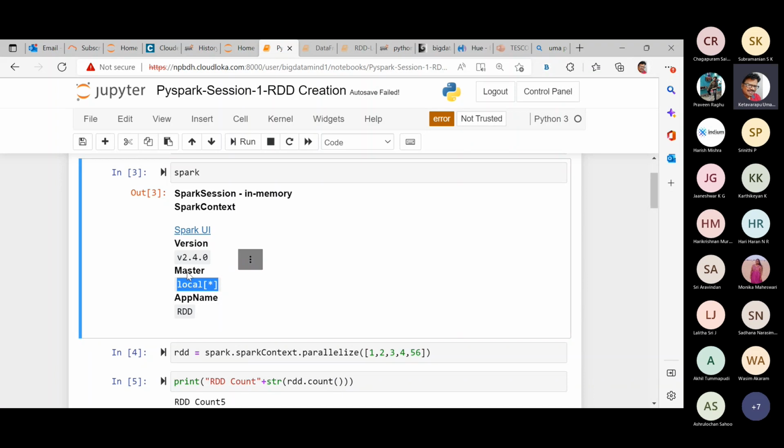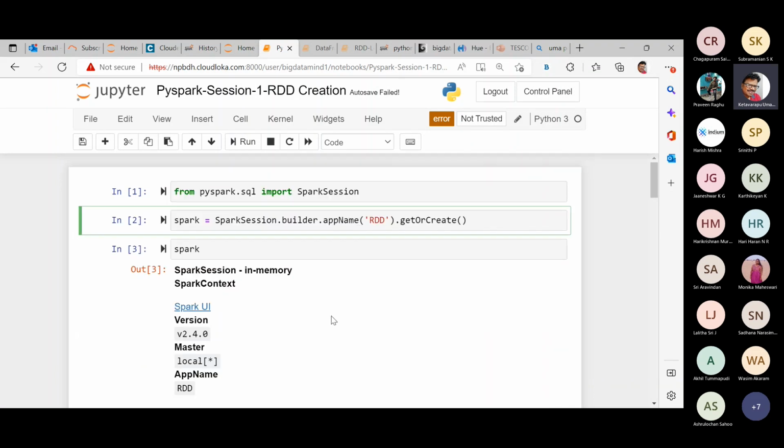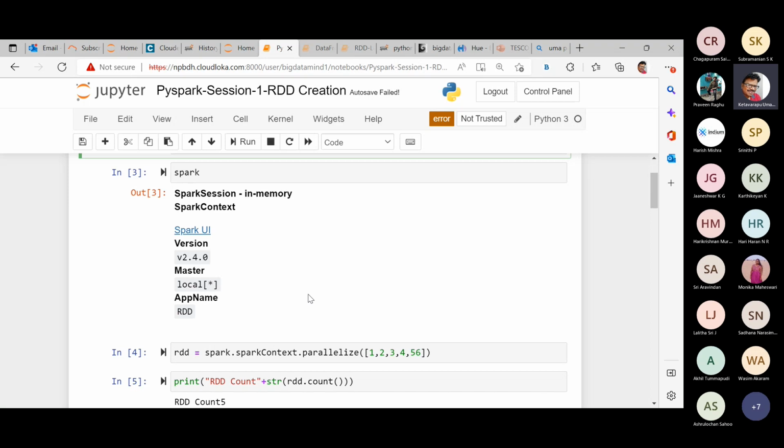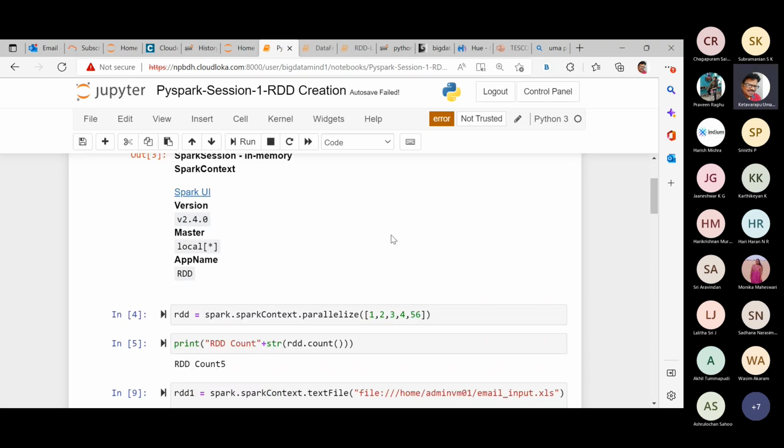My master is local machine. Application name is RGD. Whatever the application name I have given, that is nothing but the RDD orientation. Whatever the application you want to do, you can use that. Similar to the earlier programming, in Scala we have seen val RDDA equal to SC dot parallelize.